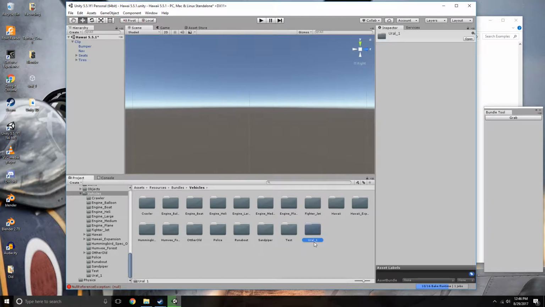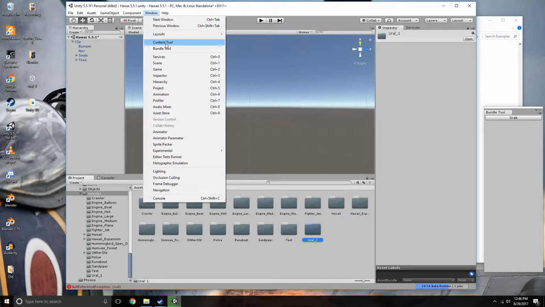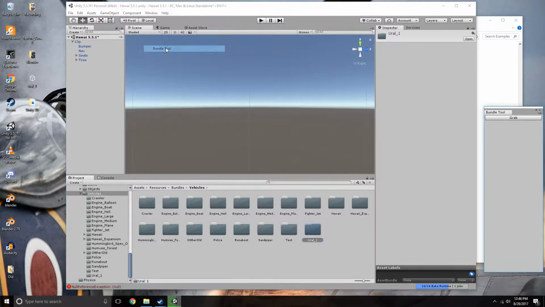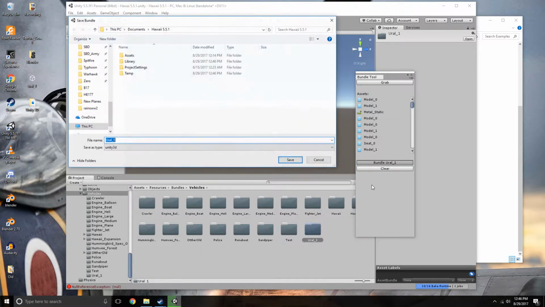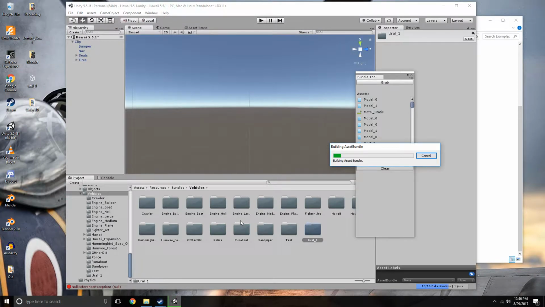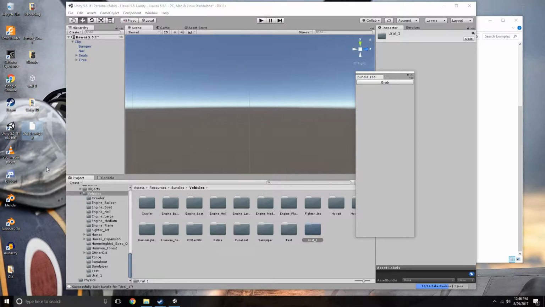So what we're going to do is click URL1. We're going to go to Window, Bundle Tool. That'll bring this little puppy up. I'm going to click on that, grab it, and then hit Bundle. I like to bundle to my desktop just because it's easy and I'm lazy. Okay, and now we have URL_1.unity3d. Alright, what's next?